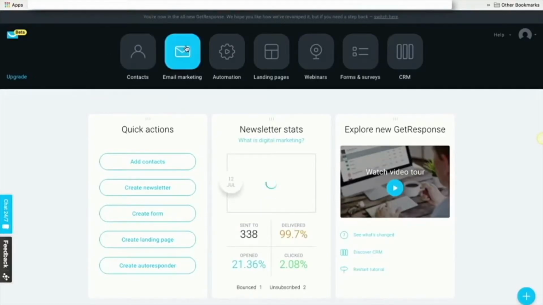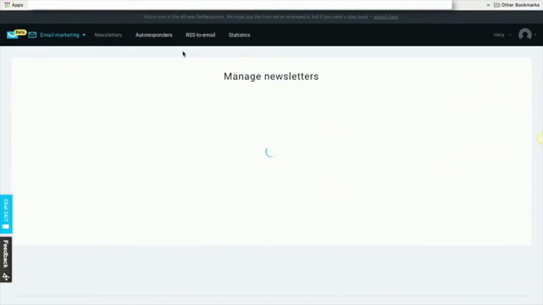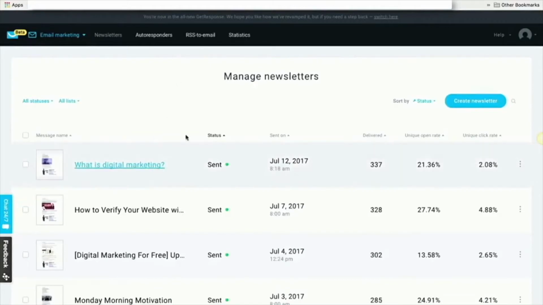And now let's go into email marketing. If I click on email marketing, over here you can manage your newsletters, right? You can always manage your newsletters. You can create a newsletter over here, or you can just reuse a particular newsletter. If I have this, let's say I want to reuse it. So I can click on reuse, and then I can have all the things.